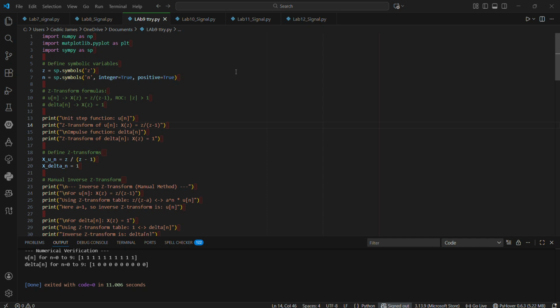I'll be explaining the laboratory activity number 9. The first two lines, we know that these two are for numerical arrays and computations and plotting magnitude and phase. And we have the new line, the import simply as SP.